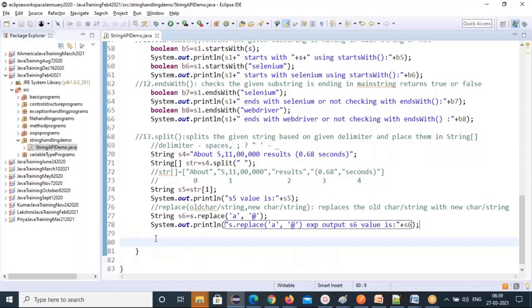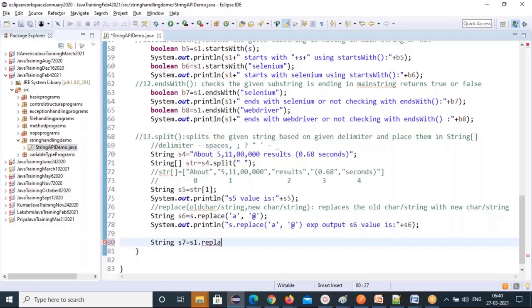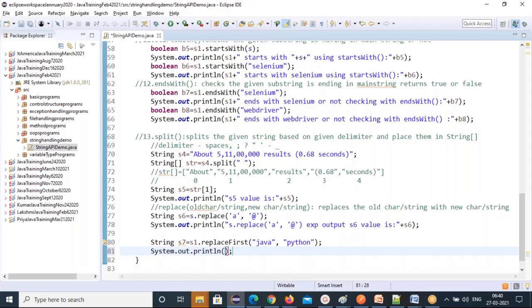And the same you can do with a string also. Suppose I have Java Selenium, right? I want Python Selenium. So how can I do that? String s7 equal to s1 dot replace. So I'm replacing a string. Give the value Java, and then what is the replacement? You tell the replacement. My replacement is Python. So Python is the replacement, and this is the one you can do. So run this and execute the code. You can get the output.